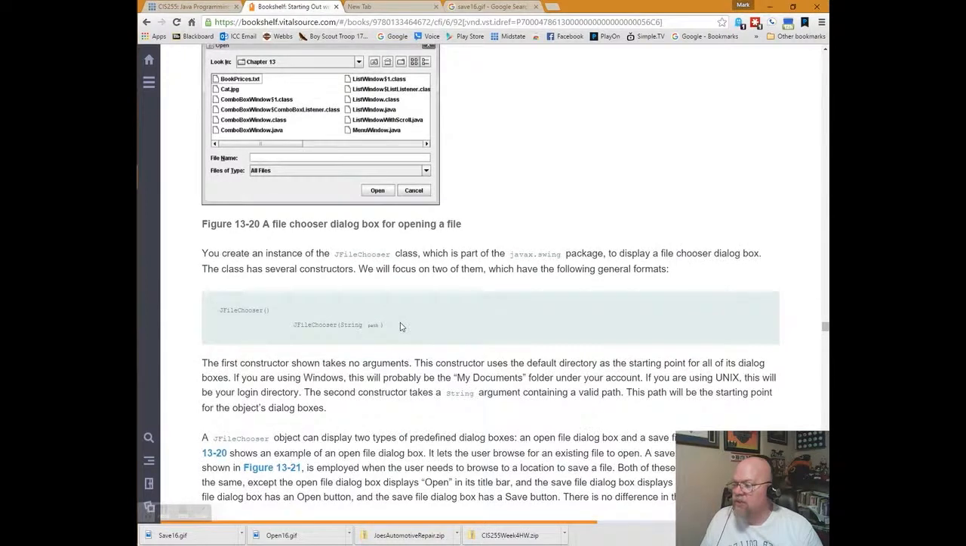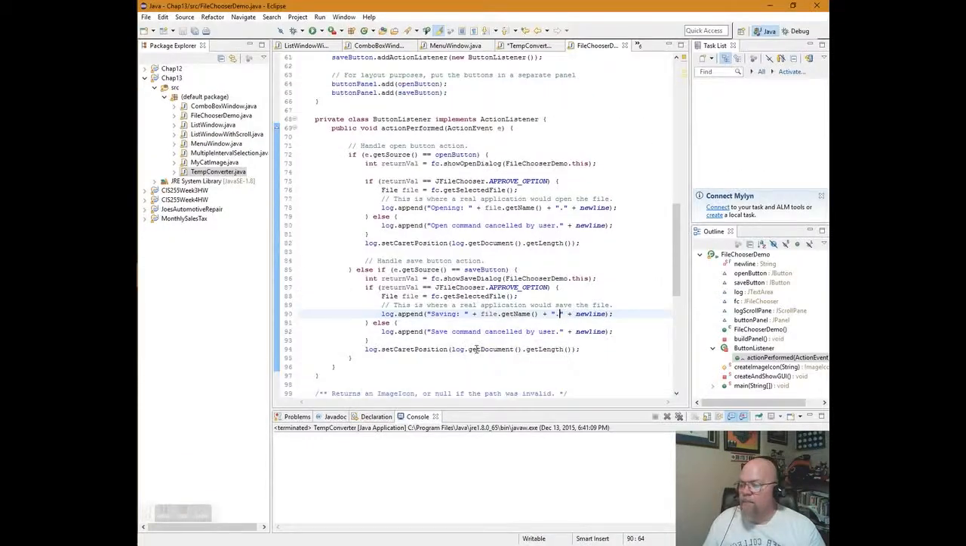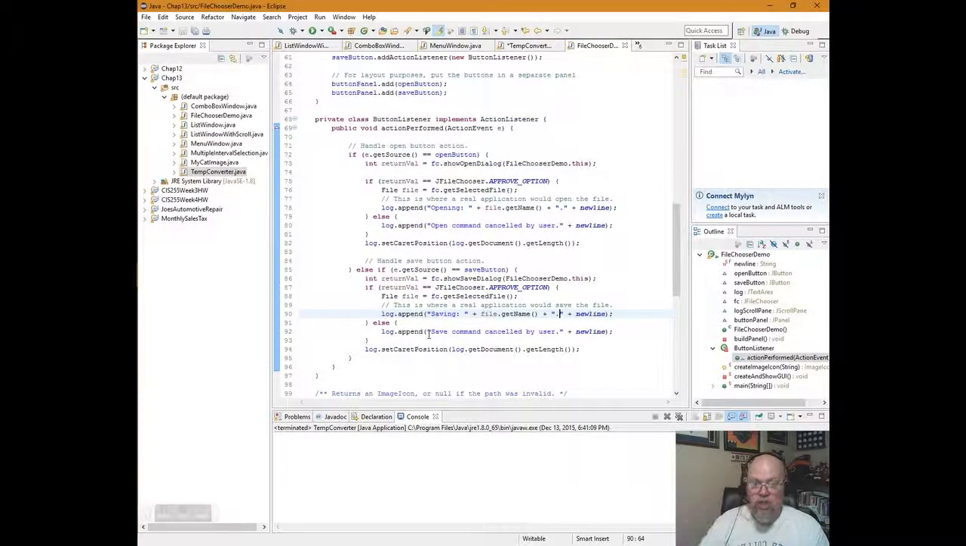Let me show you the examples there. We can capture the return value. If it's a cancel option, that means we clicked the cancel button. If we clicked on the approve or the OK button, which is the open or save, that will give us the JFileChooser approve option. If we click anything else inside there, like the X in the upper right hand corner, that will give us the error option. So wherever we clicked on that screen, it will return one of those values. Again, this program doesn't actually do an open or a close.